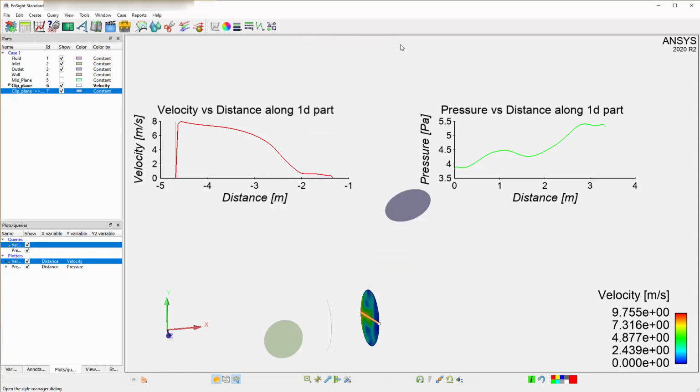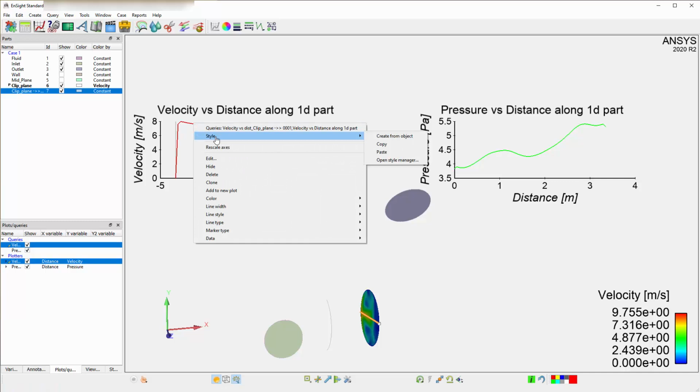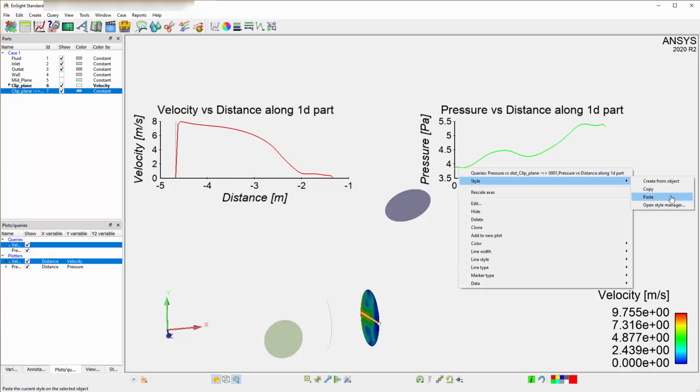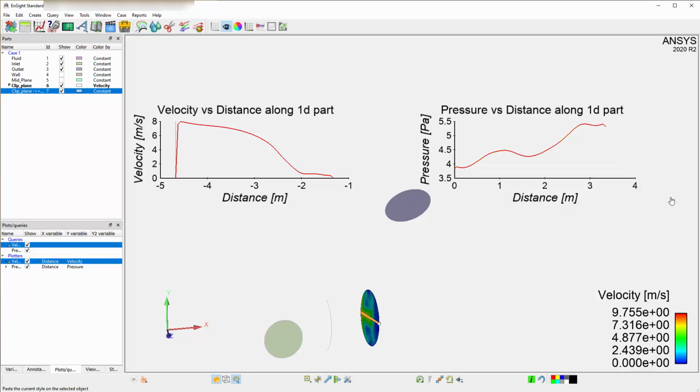The simplest case is to right-click on an object and select Style Copy. Then click on another object of a similar type, right-click and select Style Paste. The paste operation can be repeated as often as needed.